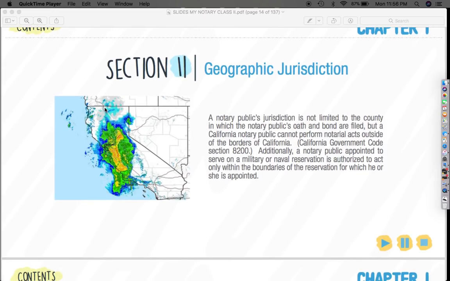So as you can see, here's a map of the state of California. Let's say you're along the Nevada border, right? And even here in San Diego, I'm down here in San Diego. I'm only allowed to do notarial acts within the state of California. So it doesn't matter if you're along the border of Nevada. If you're a California notary public, you're only allowed to do notary acts within the state of California.